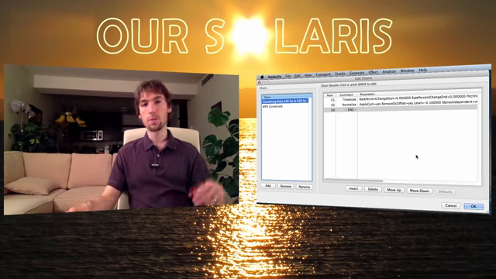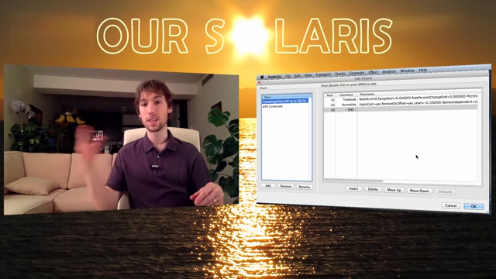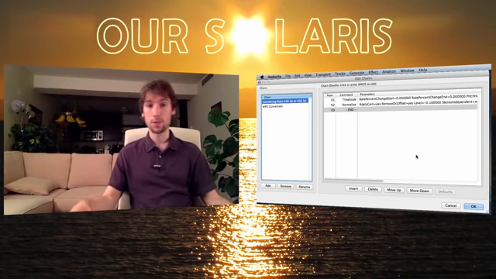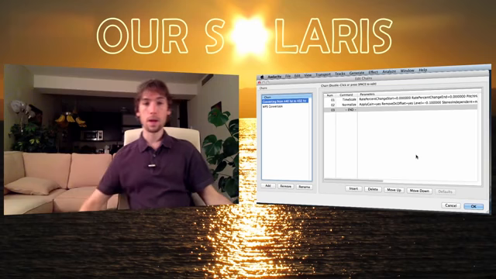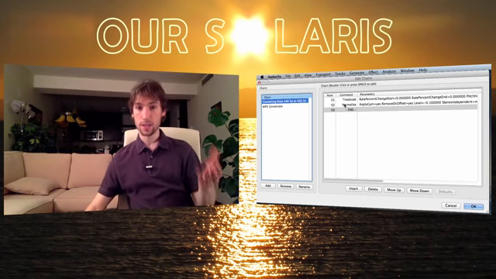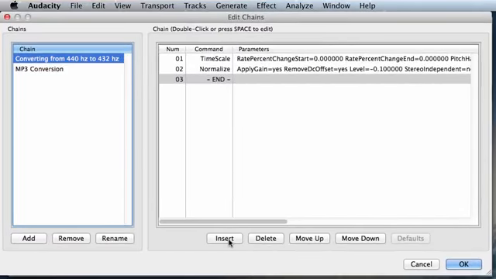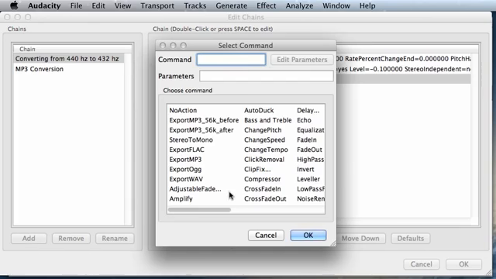So we want to make sure to normalize the track so it's not peaking and there's no clipping after the conversion has completed. This is why we're adding this as our second step, normalize. And after this, we're going to add our third and final step, which is simply export. We want to make sure to export the file that we converted.